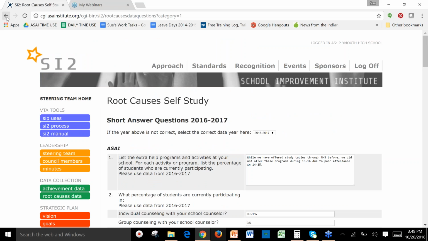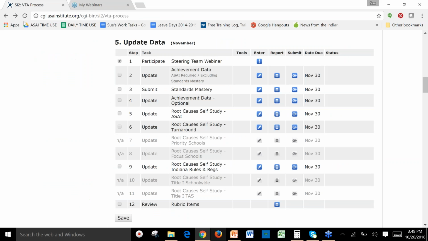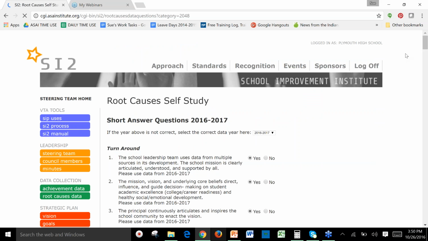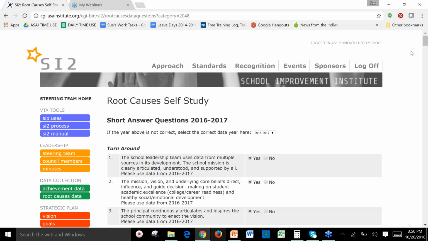Okay, I'm going to go back, and that was ASA's root cause self-study. Now let's look at Indiana's turnaround principles self-study. I'm going to click on this. Remember, this is something we like, the turnaround principles. We think it's something that's important for Indiana schools, especially to look at, because we know our Indiana Department of Education is looking heavily at those.